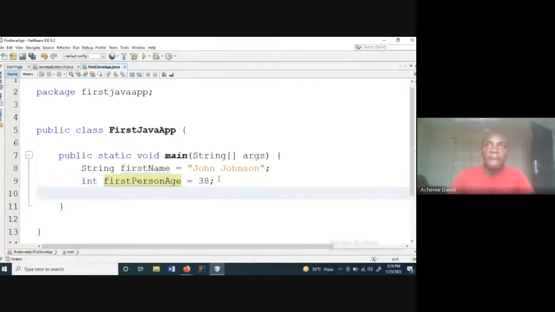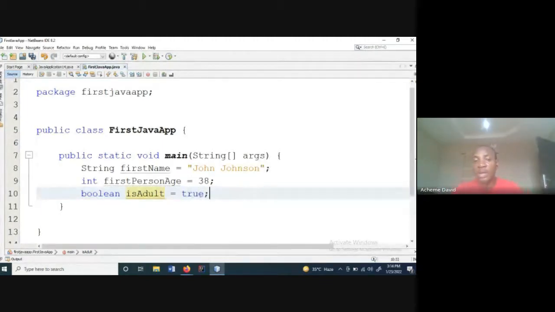Now let's go ahead and use another data type. This time around, Boolean. I'm going to say Boolean first person is adult is equal to true. You know, the first person is an adult. So that's why I assign the true value to this.